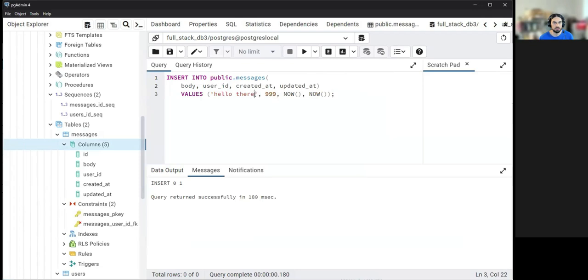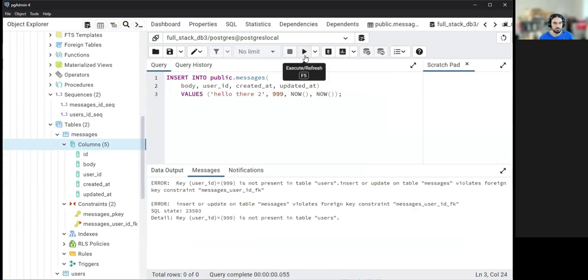Let's try that thing again. Adding a message, hello there too. And you see what happened now? User ID 999 not present in the table users. So it violates the foreign key constraint. So with that constraint, you prevent messages with users that don't exist. Okay. So that's one of the uses of constraints.